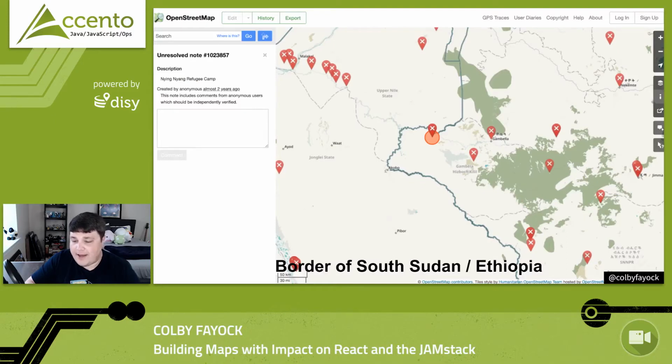It's more than just learning about what's in the US or in Germany, but third world countries all over the world. This is incredibly helpful from a humanitarian aid perspective. Here we can see an identified refugee camp on the border of South Sudan and Ethiopia. A lot of times, people in these areas might not know where they can be safe, but OSM allows people to identify these features that help others survive.